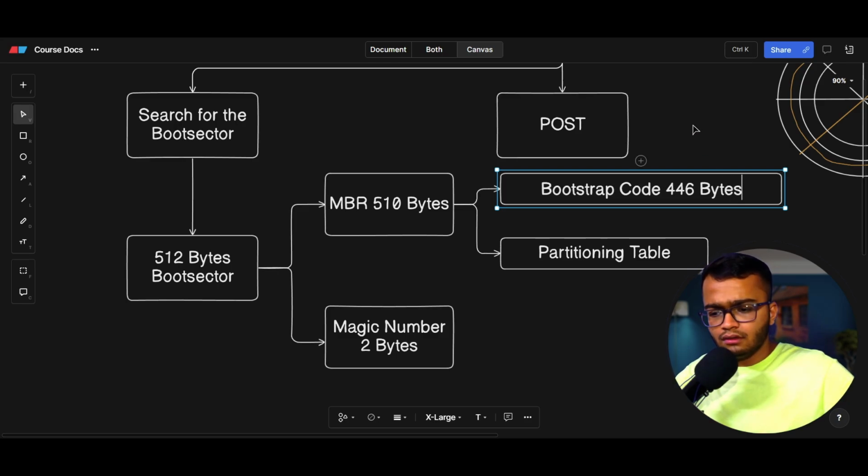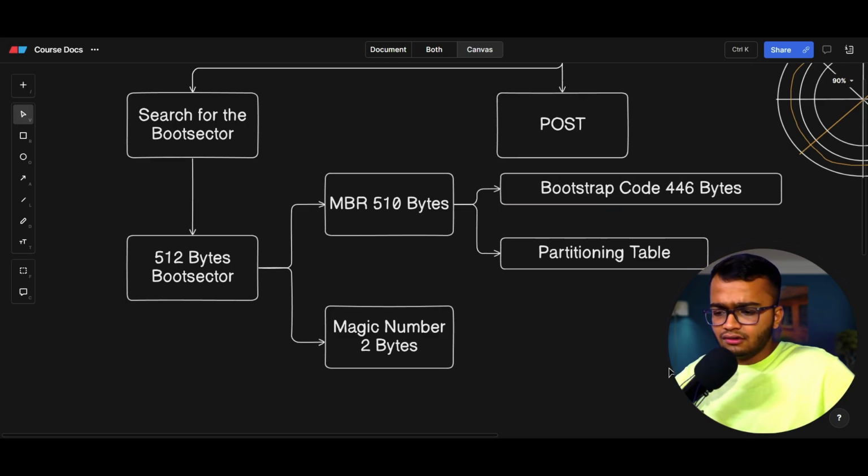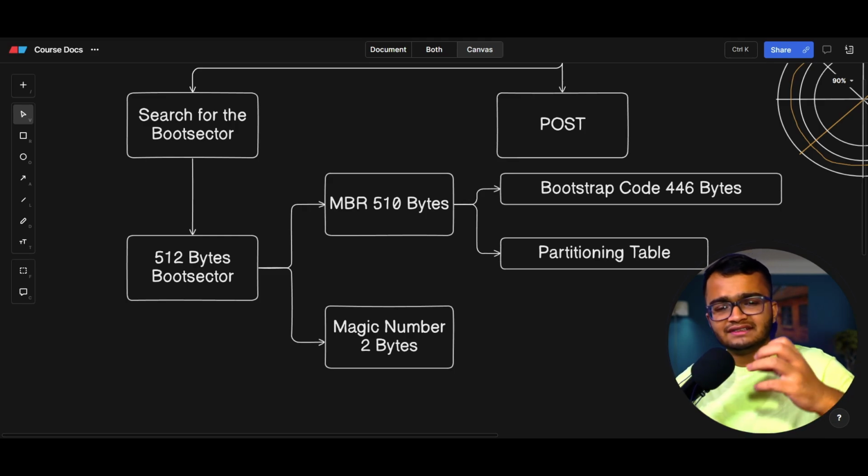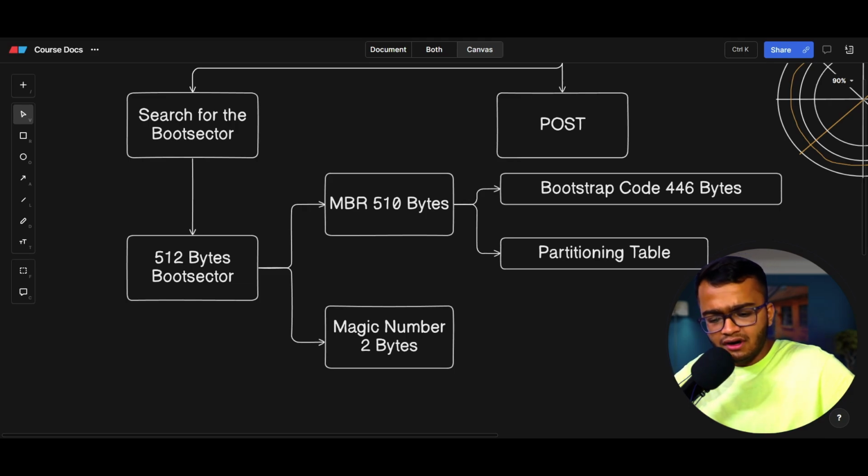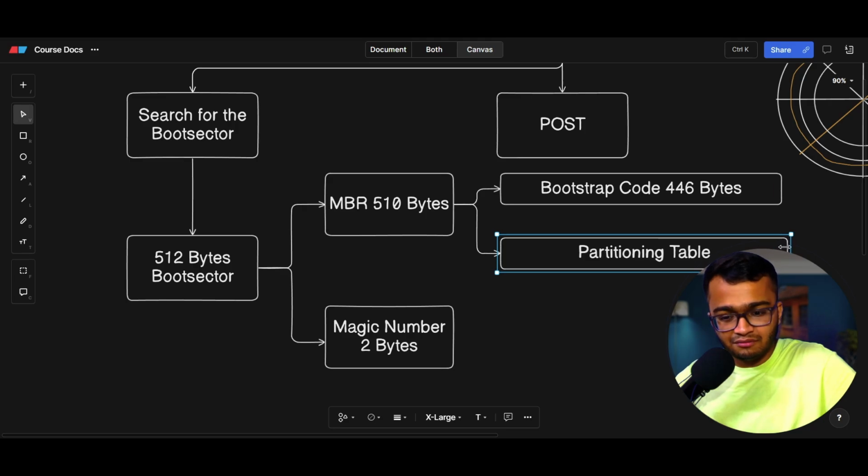Okay. Now, out of 510 bytes, 446 bytes are occupied by the bootstrap code, which consists of the bootloader, which has instructions for starting the operating system inside the processor. Apart from this, there is the partitioning table, which is 64 bytes. So the calculation remains constant.